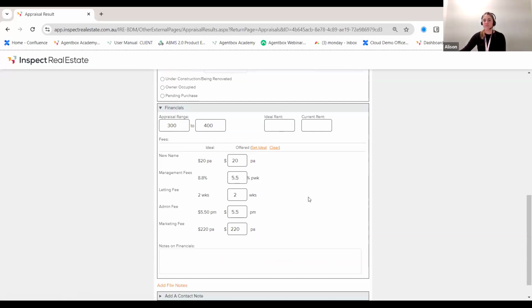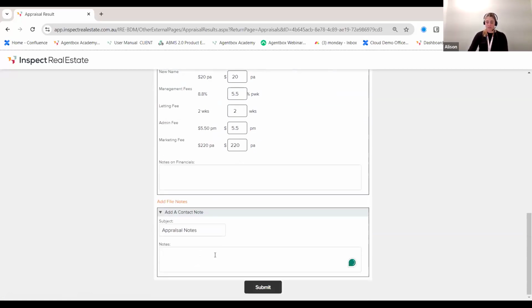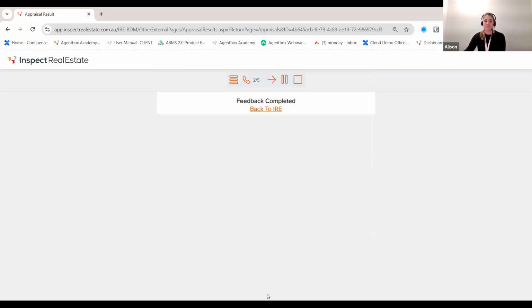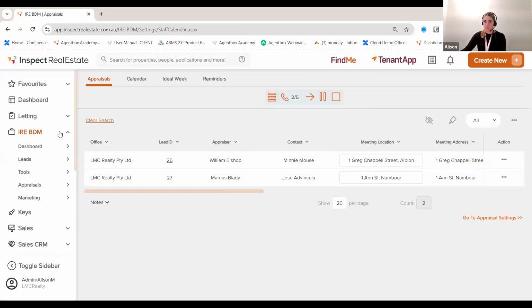So it's actually a 5.5% management fee. Gonna add a note, loved the pitch. Will be signing once presented a new agreement, and hit submit. Popping back to IRE now, again, moved out of my to-do list. So really, really cool tool, allows you to update the information of the appraisal, allows you to pop that feedback in, allows you to communicate with people in the system.